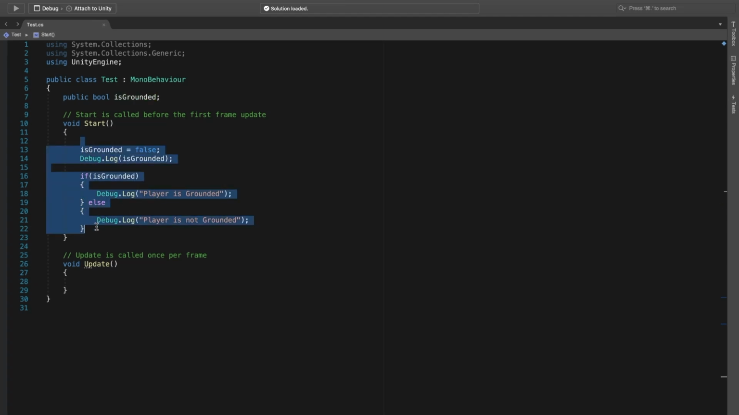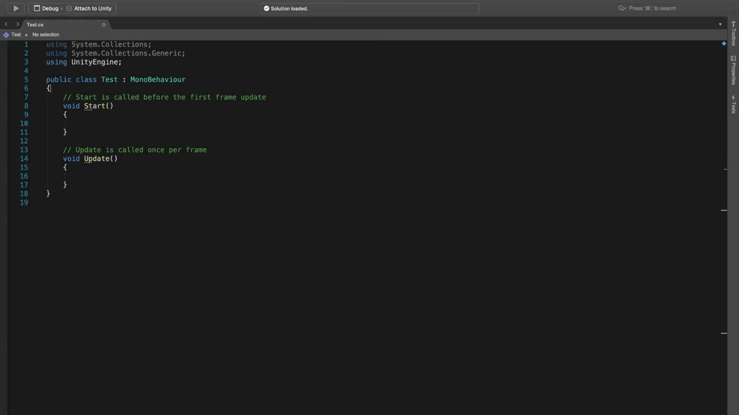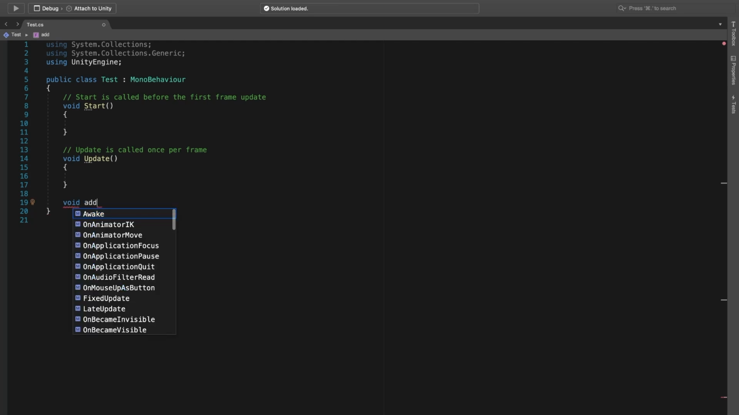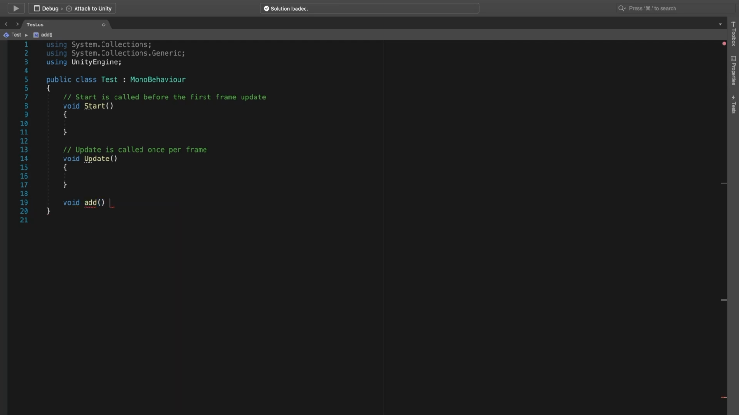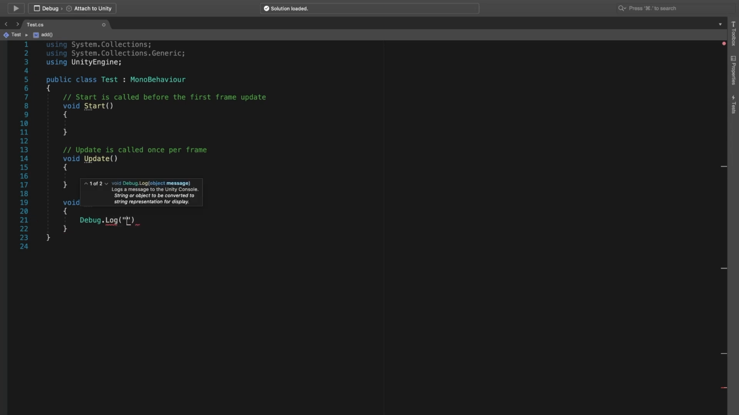First, I want to clear the script before the console is flooded with messages. We start by creating a function as we did before: type void, the name of the function, and double parentheses followed by curly brackets. Between the curly brackets we can place the statement that is run when the function gets called.